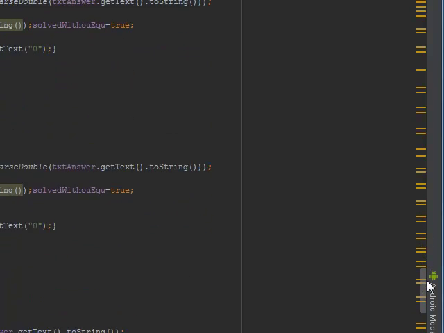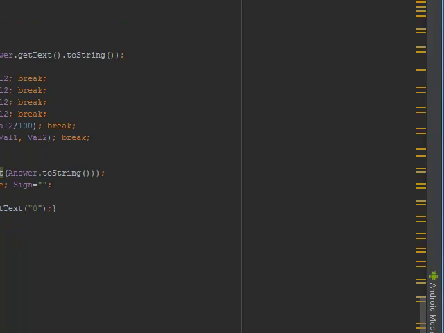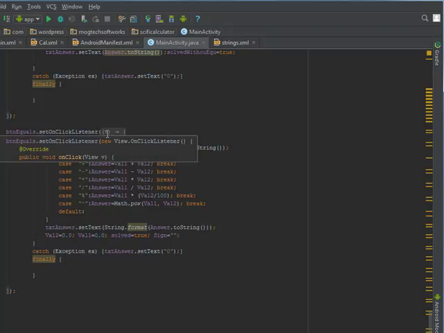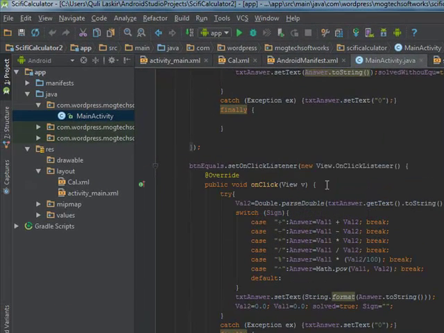So right here you can see everything is okay. Then let's get to the equals button. So when the person clicks the equals button, you can see I actually minimized something here, so don't get me wrong.